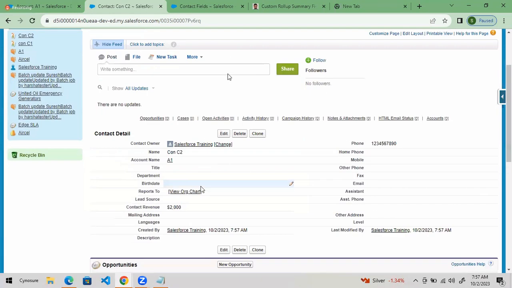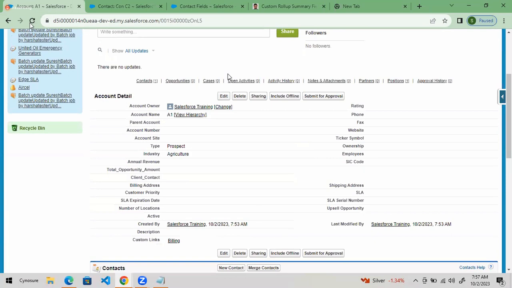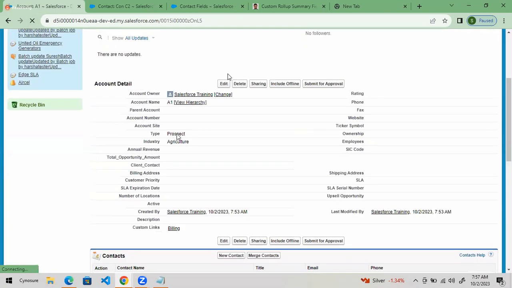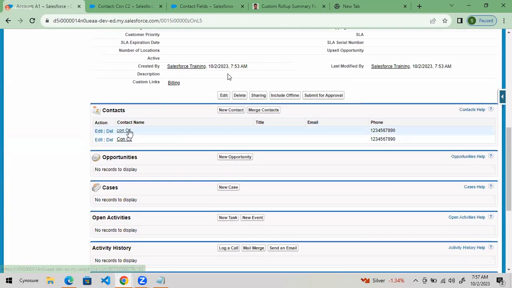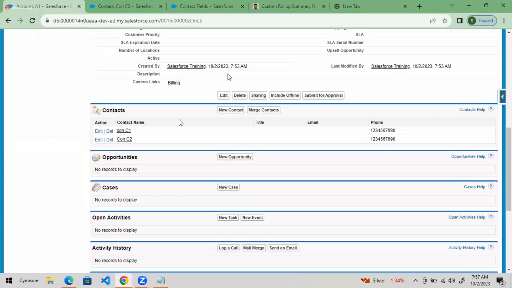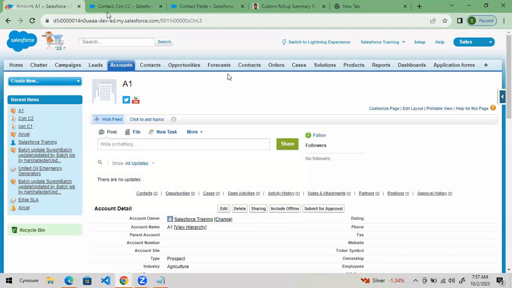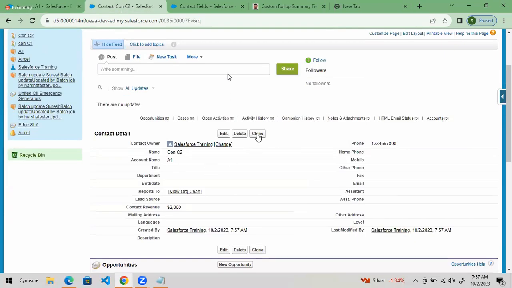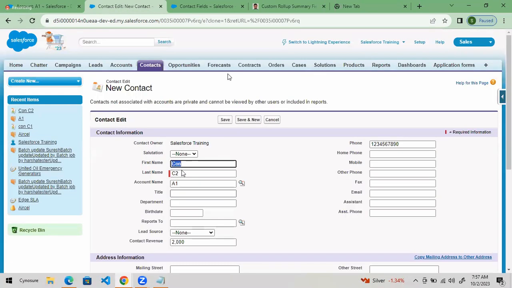Okay, fine. So now if I go to the account and refresh, under account A1, I can see con C1, con C2. Okay. Similarly, let me do one thing. What I have done here, C3 also. So let me go to the contact. Instead of filling everything, I can just go up and change it to 3.